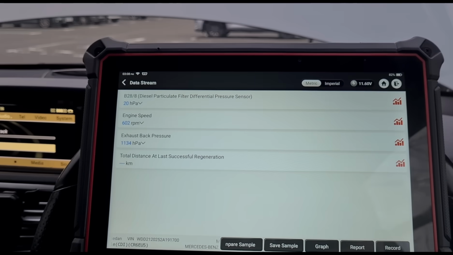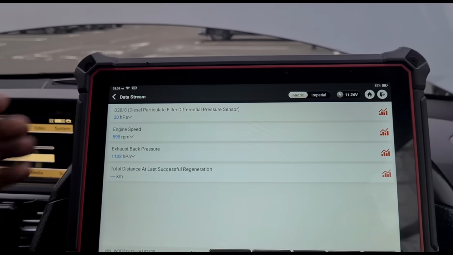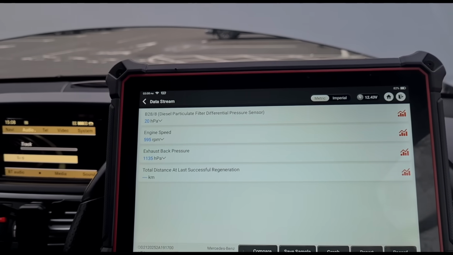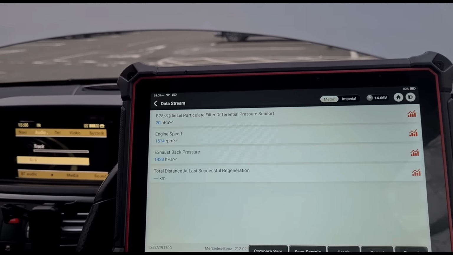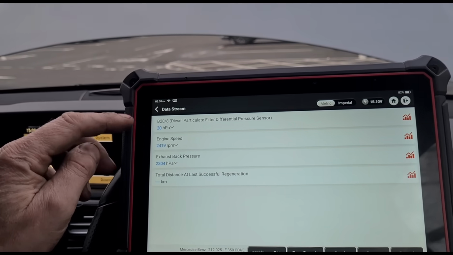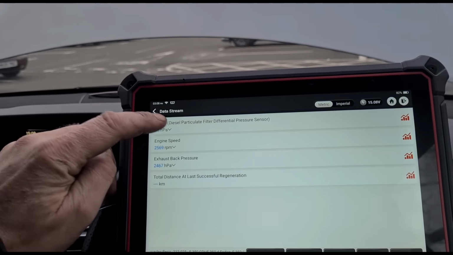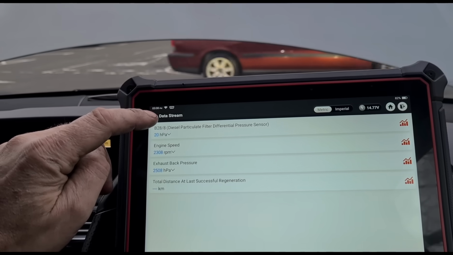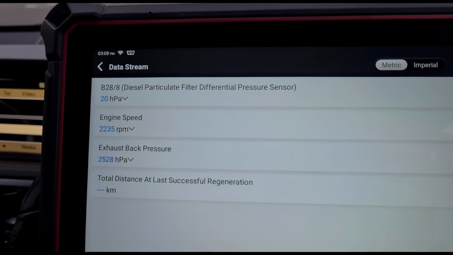Start it up. So we still have 20 millibars of pressure. If we increase the engine RPM, okay, so that's definitely not moving there, this one. So that sensor is defective.